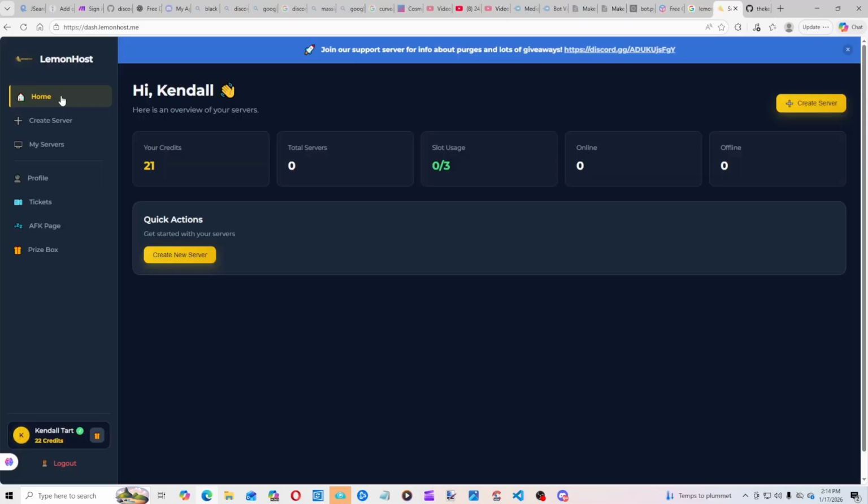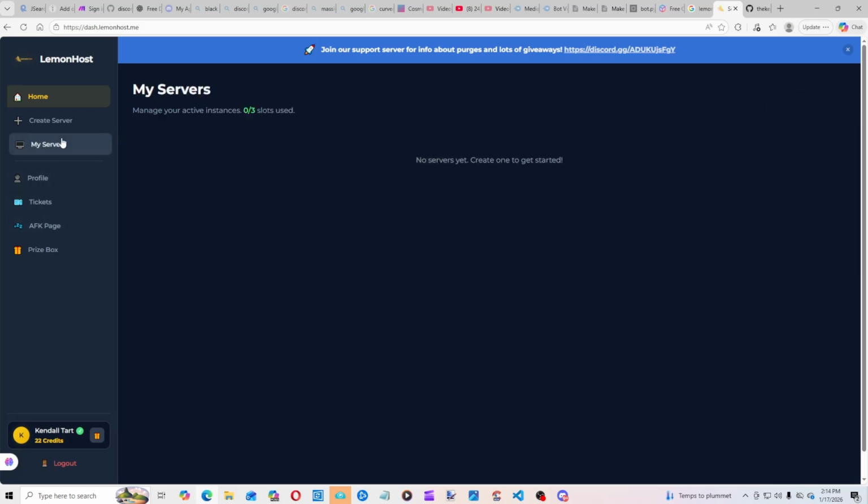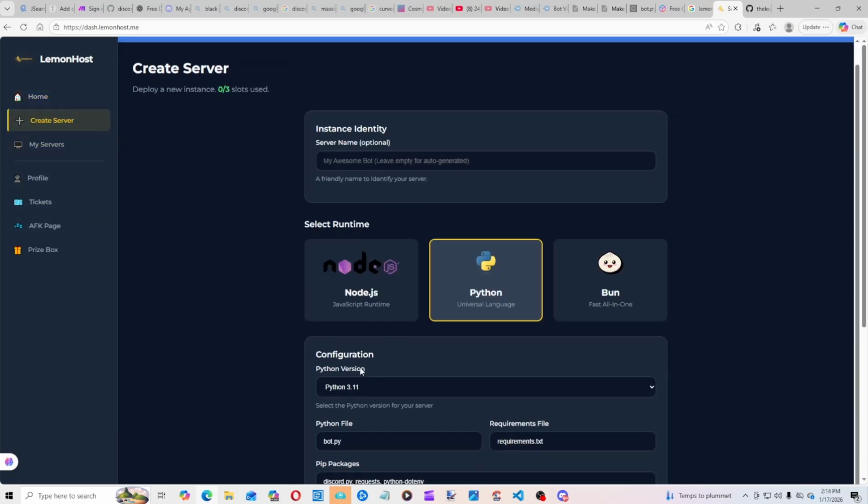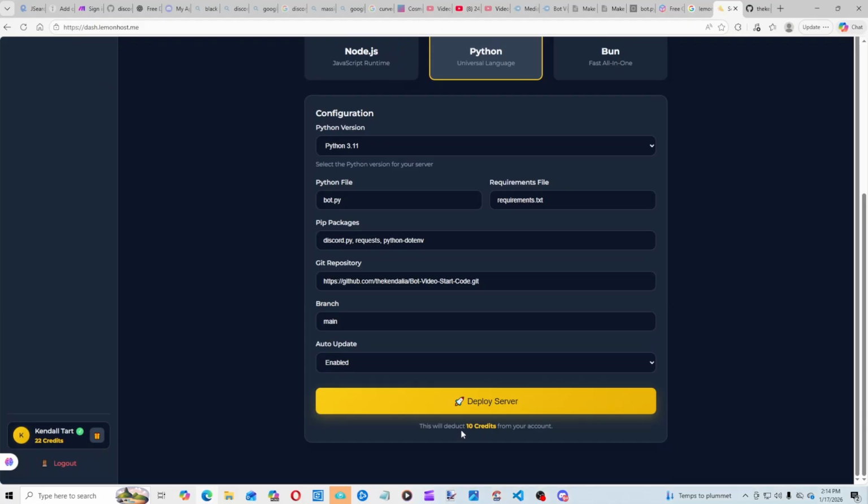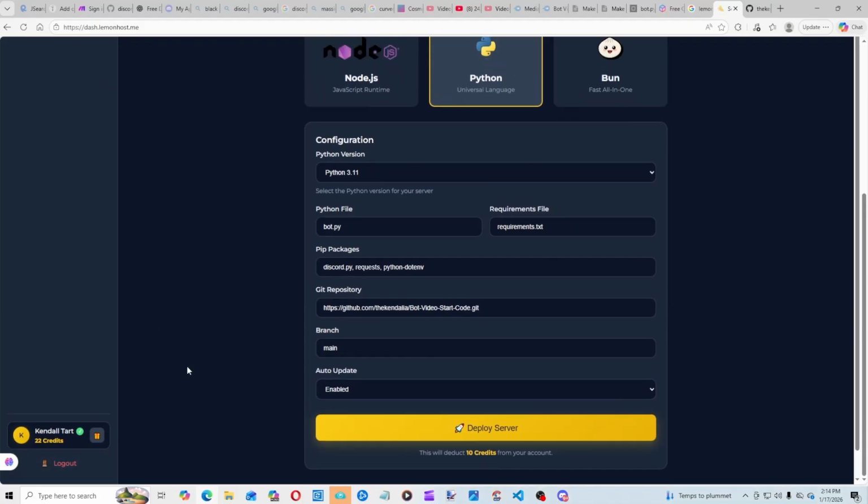Now, for some more free options, you can attempt to use Lemon Host, and I'll get to why attempt in a second. But how it works is you get credits, and you can create a server, and it will deduct credits, and that's how you will run your bot, is by using these credits.